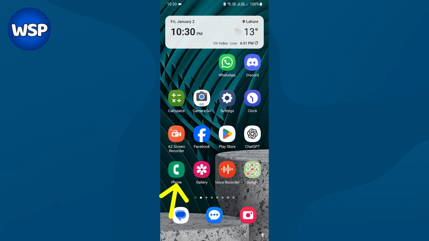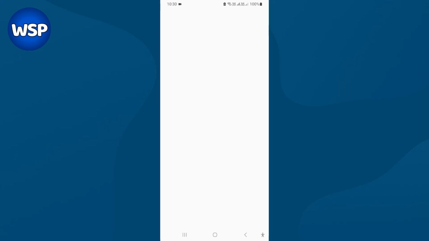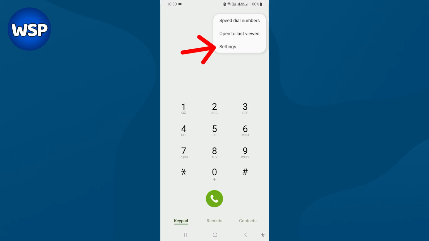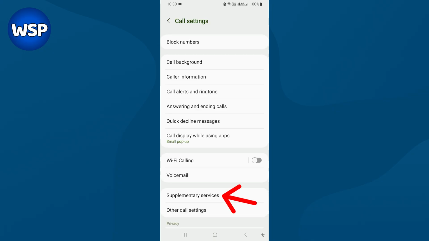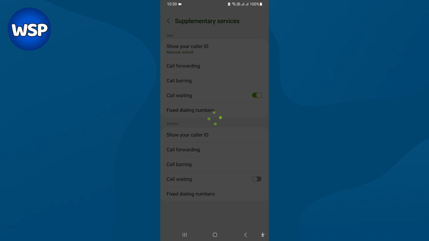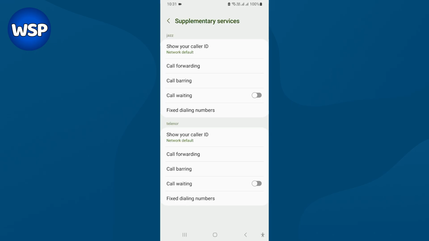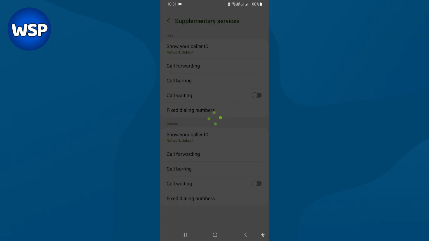To do that, open the phone app, tap the three dots at the top right, select settings, select supplementary services. If you have the option of calling accounts, select that. Turn on the call waiting option.